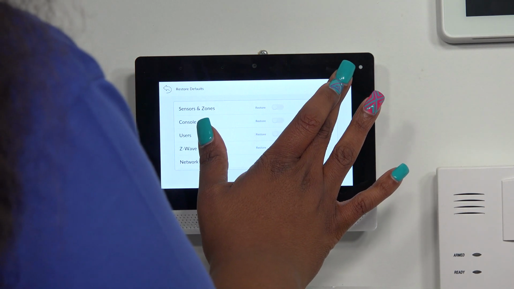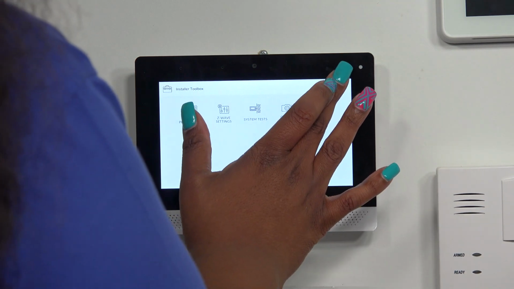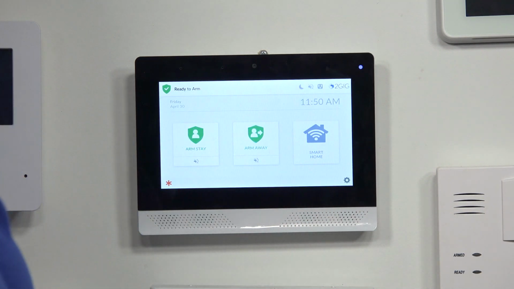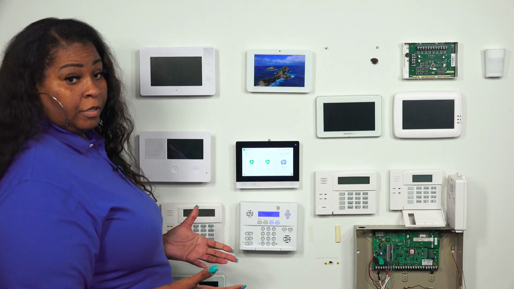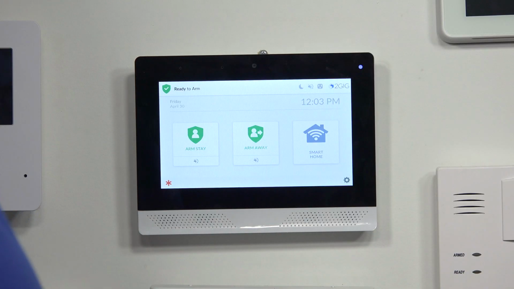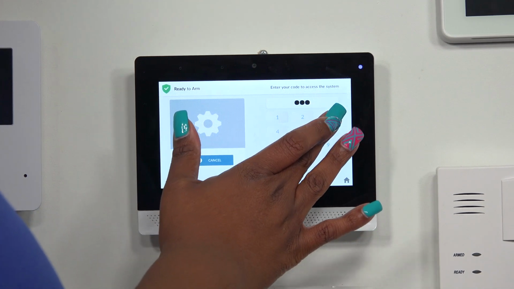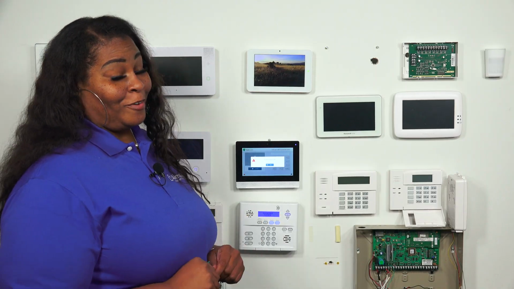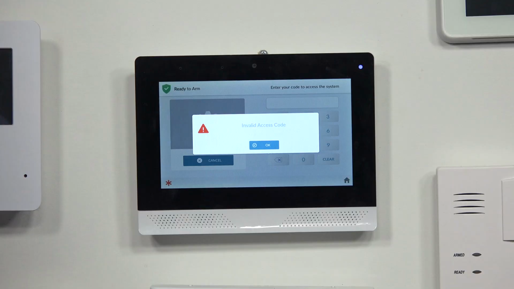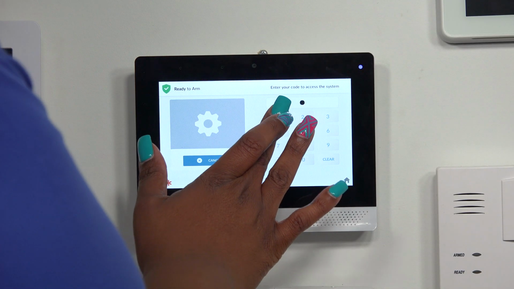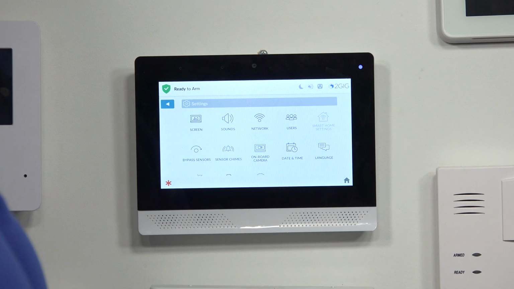So I'm going to take you back out to the home screen. Ready to arm. It's ready to arm. All right. So, guys, let's see if the 3333 code still works. Settings, 3333. No, you are not getting in. So let's try the default. 1111. And we're in.